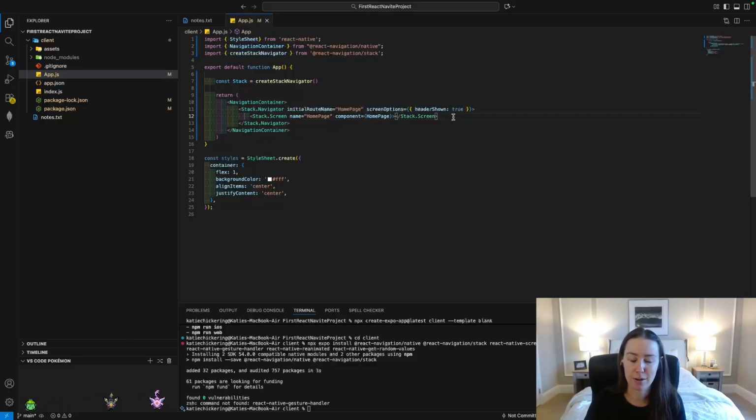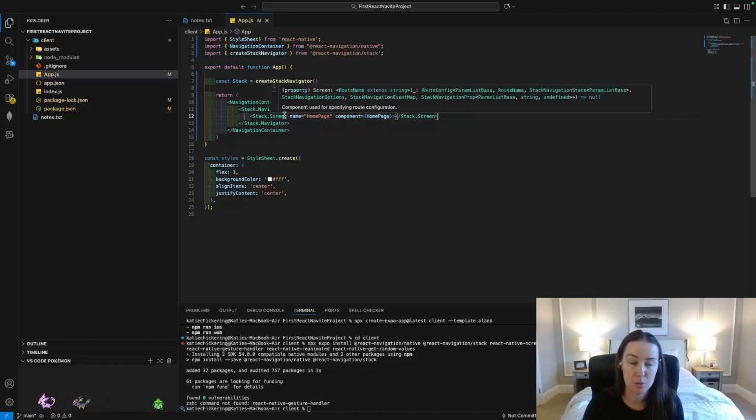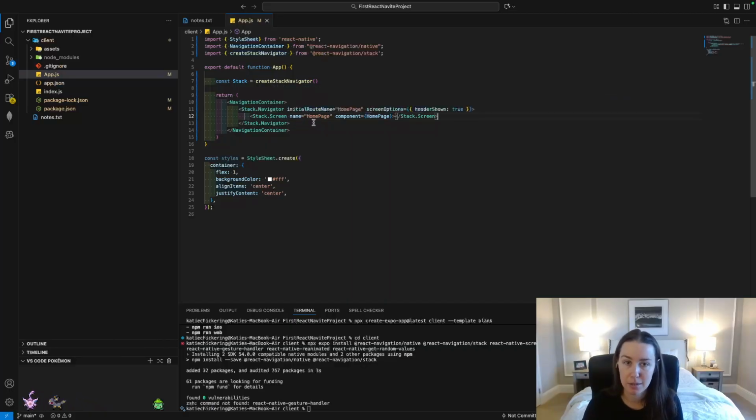And then we have our one and only actual page that we'll be putting into our app, because this is just a demo of how to get it started today. So we're just going to do one page. It's going to be the home page, and that's specified here. So this is stack.screen. This is one screen we're adding. The name is homepage. The component is homepage.